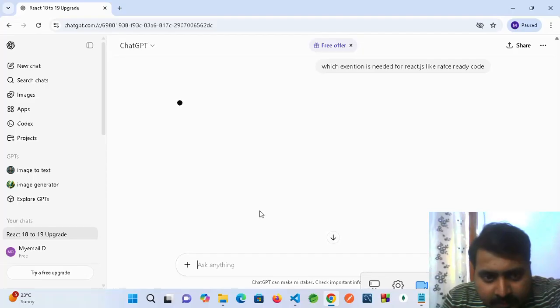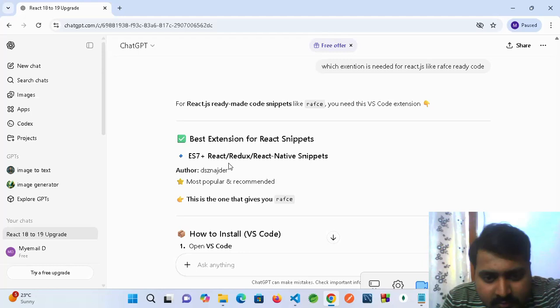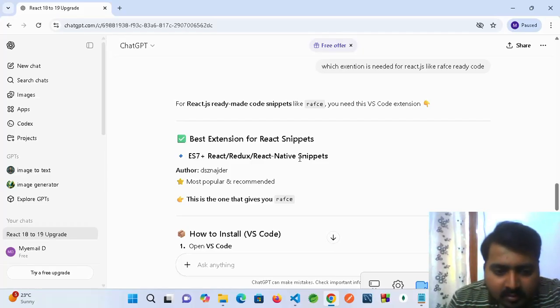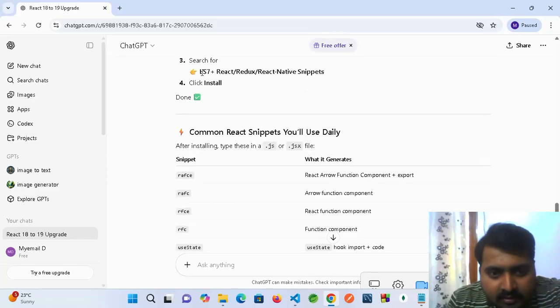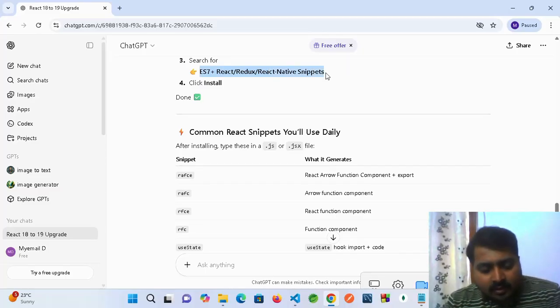It will say the extension name. In VS Code I should type. Okay, in VS Code. The best extension for React snippets is ES7 React Redux snippets. Okay, this is one. How to install it: open VS Code, go to extensions and search ES7. Copy this one, just copy the entire extension name.